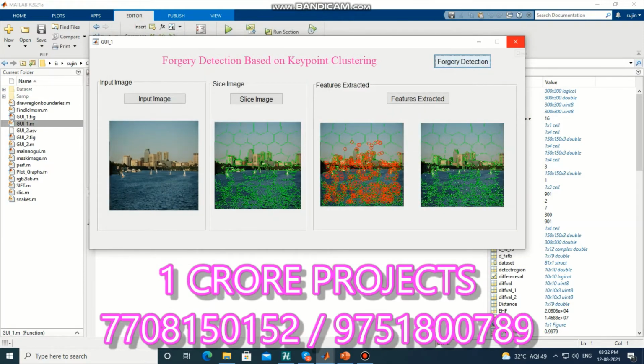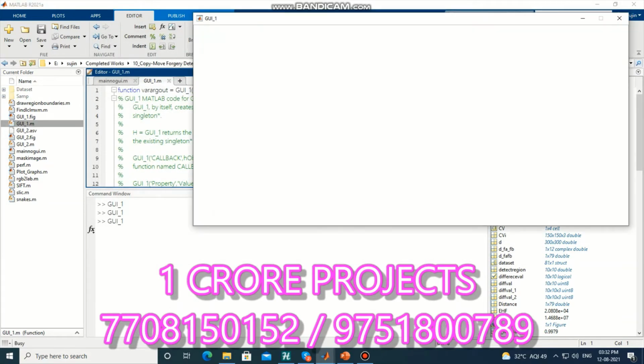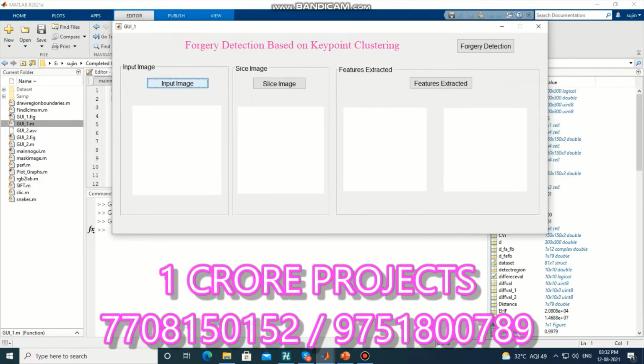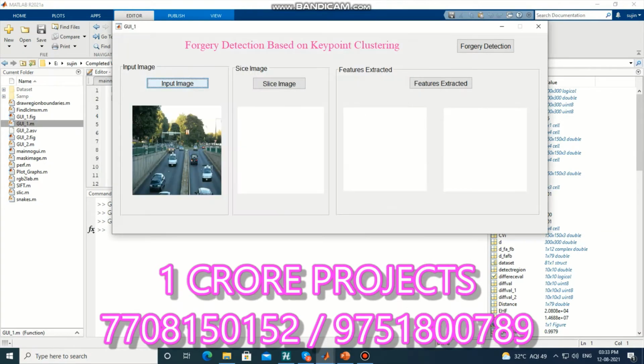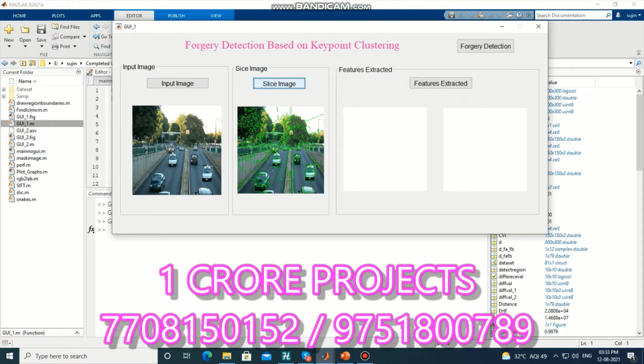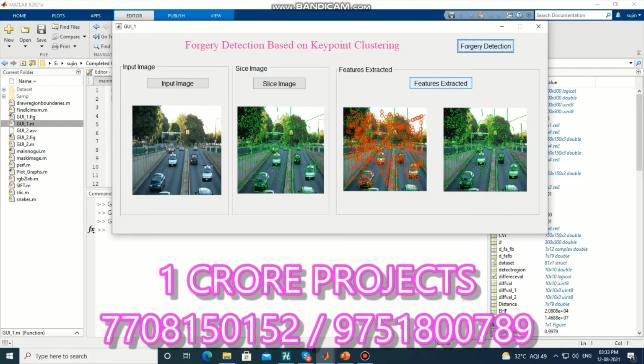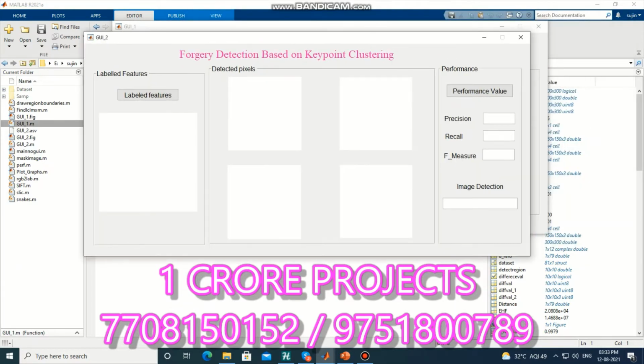Let's start with another example. Here I will run the code. The user will select an image from the image dataset. Once the selection process is completed, we will show the slice image output. So kindly wait. Here some features will be extracted based on the input image. Once the comparison is completed, we will show the labeled features images.